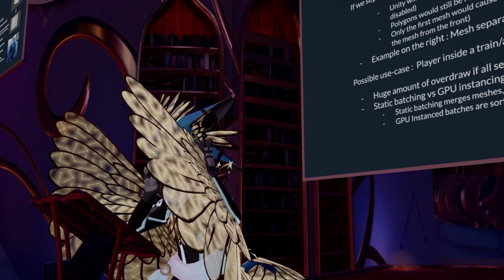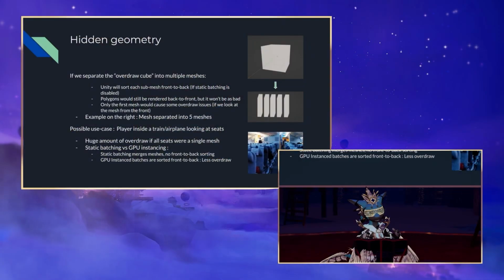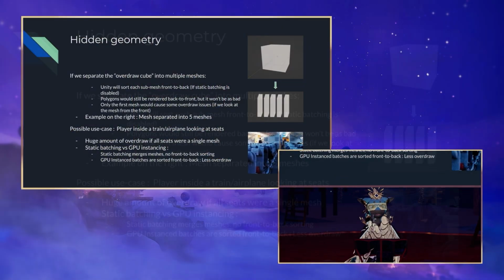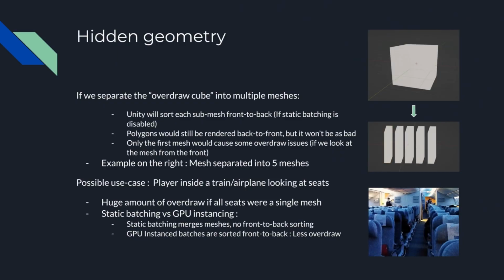Now let's take this cube I created. Let's call it the overdraw cube or the lag cube. And let's just separate it into 5 separate meshes. Now, because I separated it into 5 separate meshes, Unity can sort each face front to back.